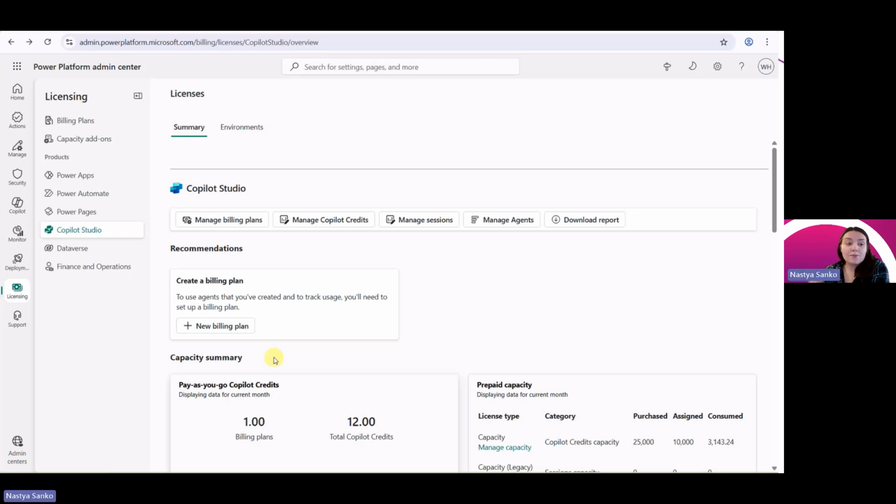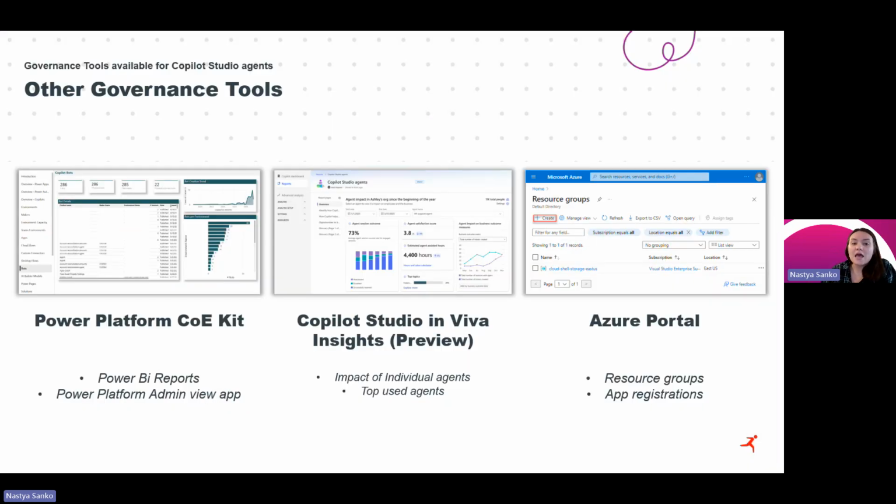So yeah, me and Mac, we've tried to give a little bit of a practical demo of how to use different governance tools related to Copilot Studio agents. There are a few more that we don't have time to go into during this 1-hour webinar, but just so you're aware that it's not just these 3 tools that we've talked through.